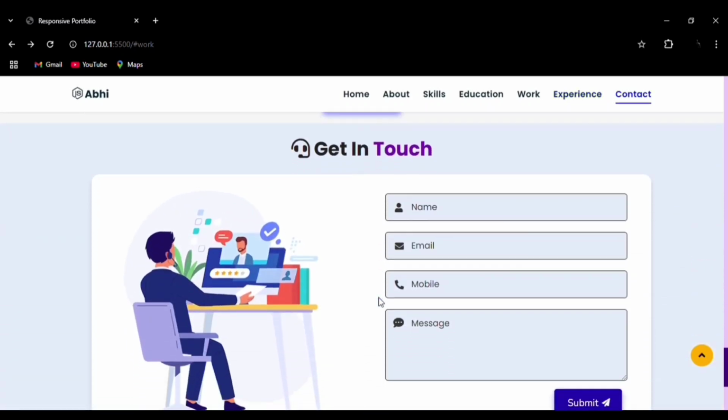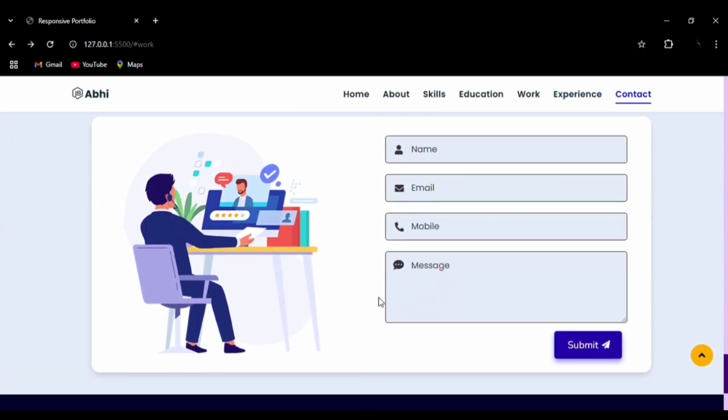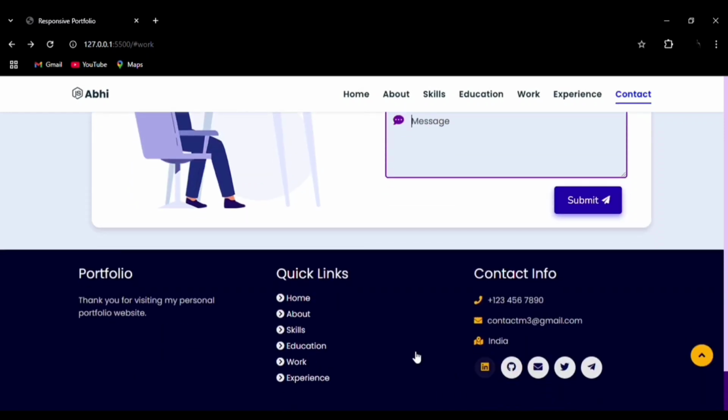Then in get in touch, you can see the border when we are typing any data into it. The border is changing. At the same time, the submit button, the footer, you can see the hover effect on the icons, and an up arrow button to move back to the starting page.